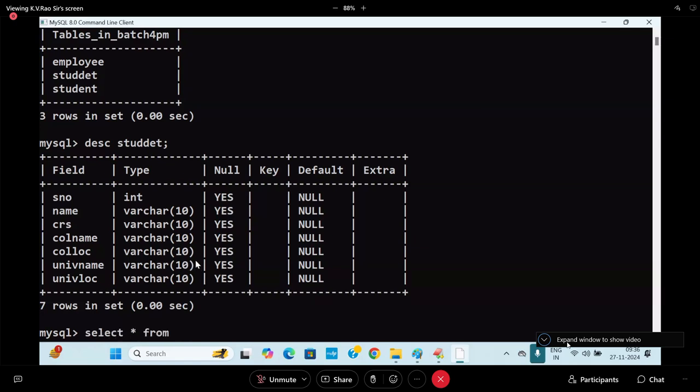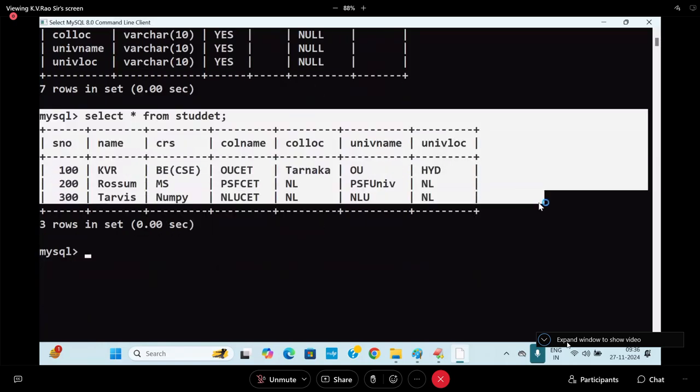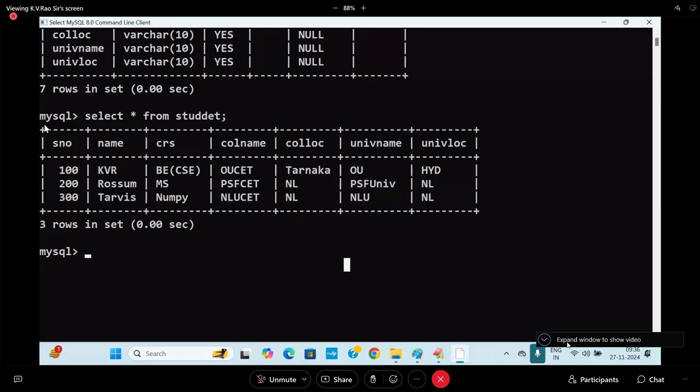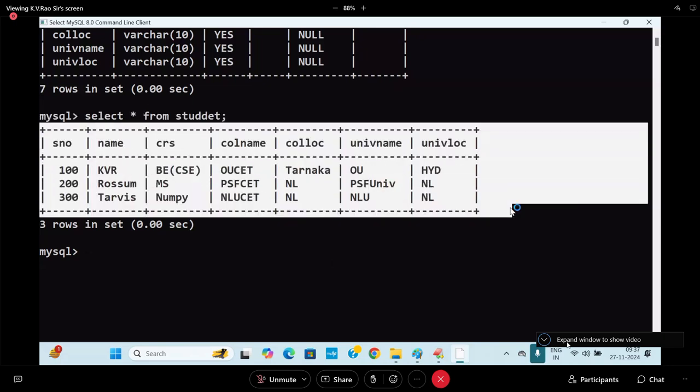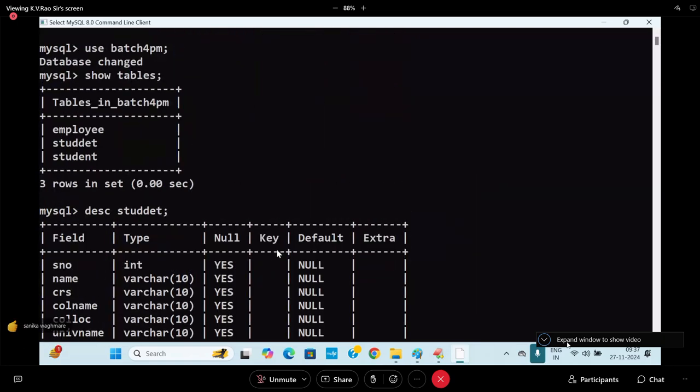Select star from STUD details. These are all different types of people, and we have their data. It's a fully designed database, a really very good database. Are you following me? Right. This is about the structure of MySQL, how it looks.